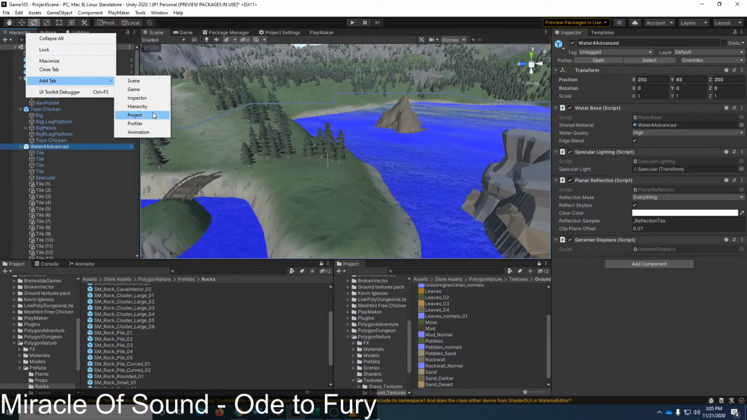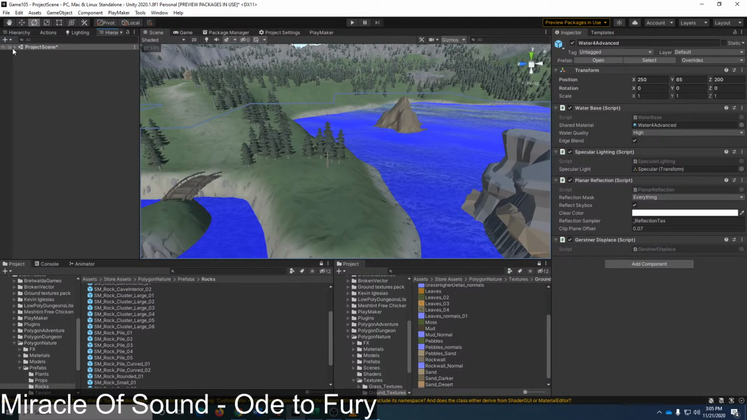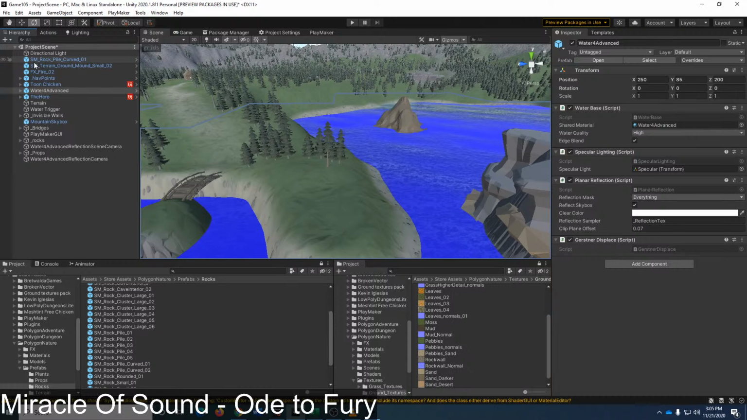If I open up a new hierarchy tab, will that have everything collapsed? It will. Excellent. We'll do that. So close tab. Whereas this is a lot easier to look at.